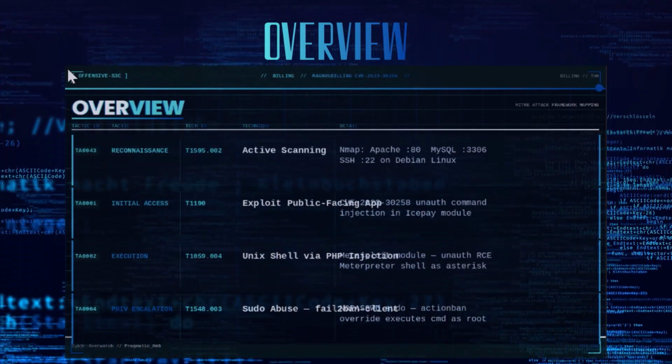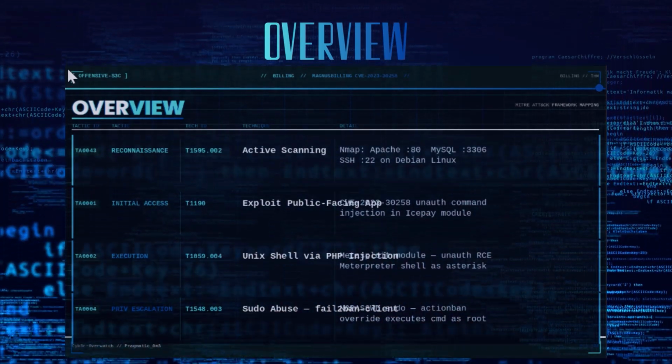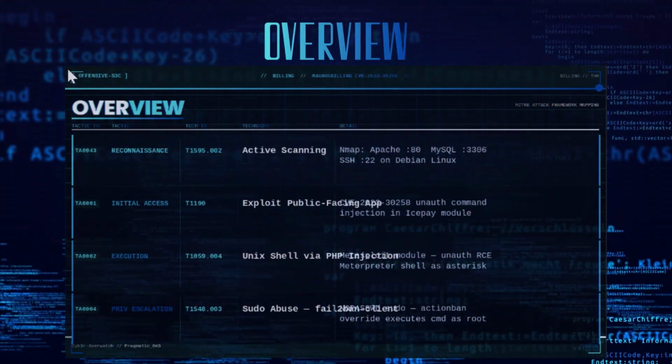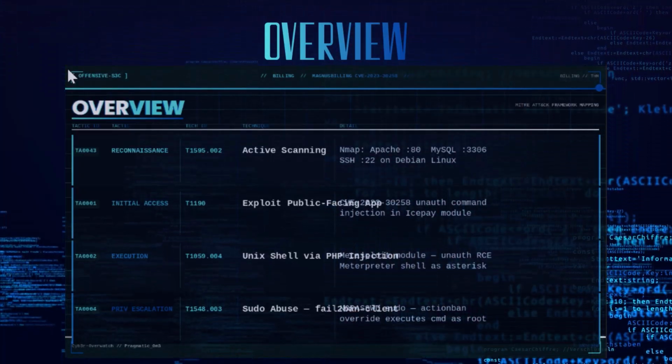T1059.004, Command and Scripting Interpreter: Unix Shell. The Metasploit module for CVE-2023-30258 injects a payload through a crafted GET request to the vulnerable PHP endpoint, establishing a Meterpreter session as the asterisk service account.